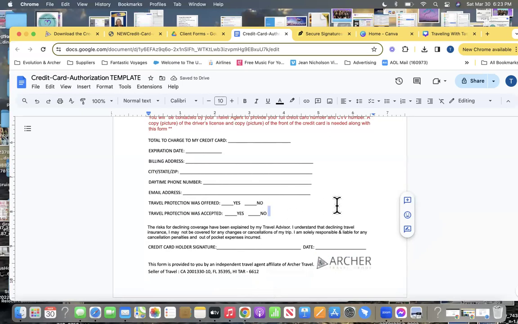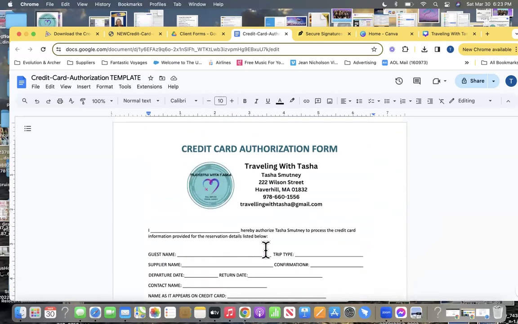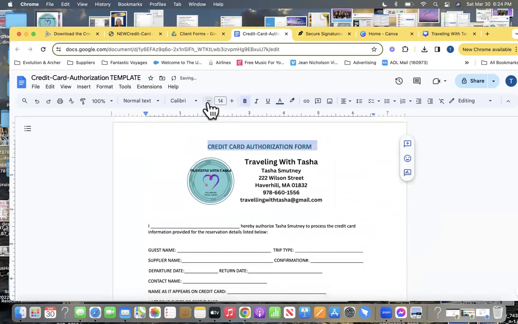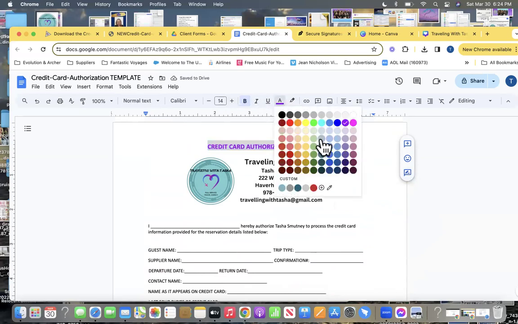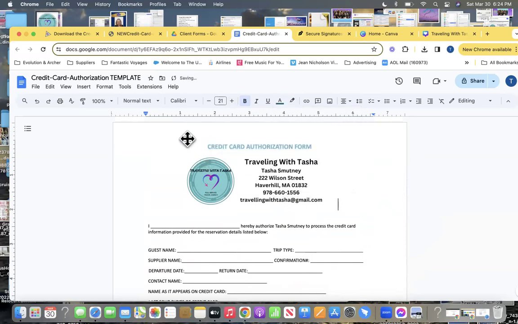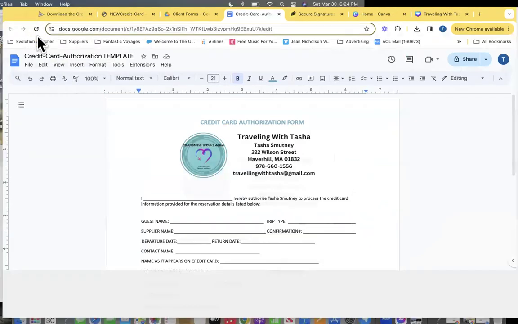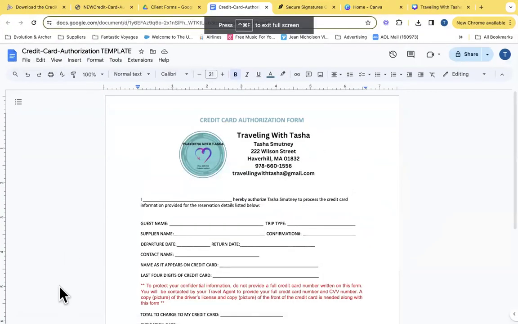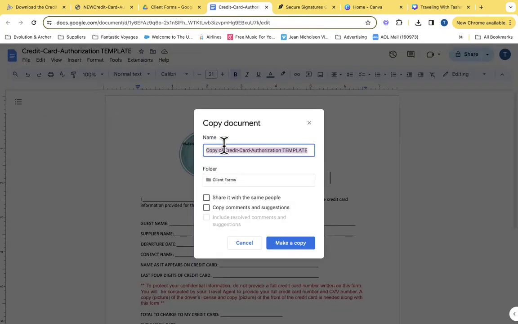Okay, so here's what I'm going to do. I'll make that smaller first. And just because I prefer to make it match my colors. All right, so now that I have this, let's say now I have my client who I'm ready to send this to. I'm not going to put the information on the template. I'm going to file, make a copy.